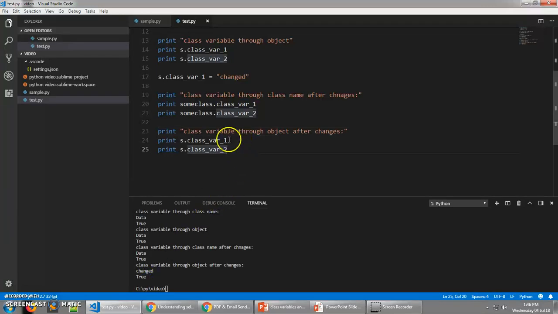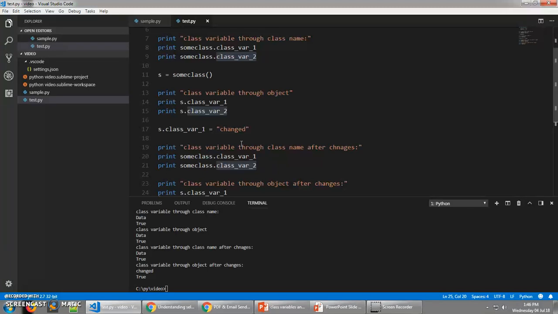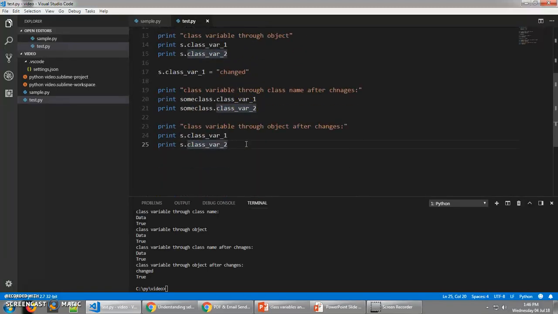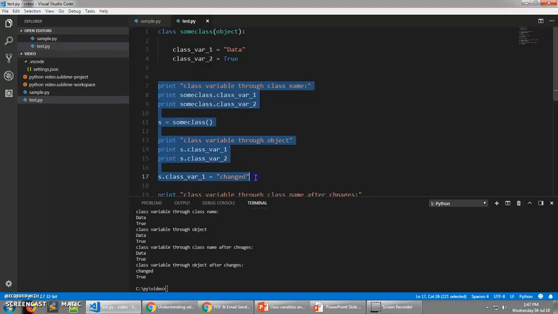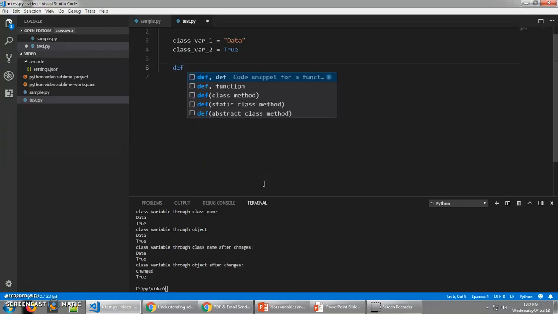So if you modify a class variable through an object, then that variable will become the property of that particular object, and the class variables remain at their same place without changing their value. We can change the class variable value by accessing it through the class name only, not by the object. So this is the example for class variable. Now let's see the instance variable.